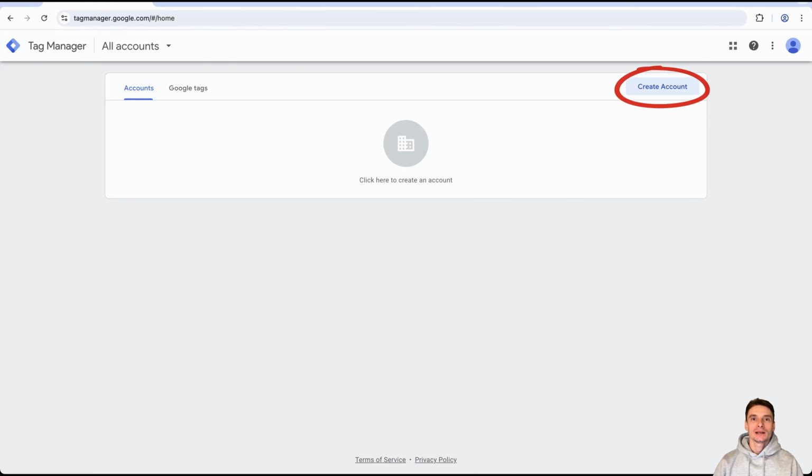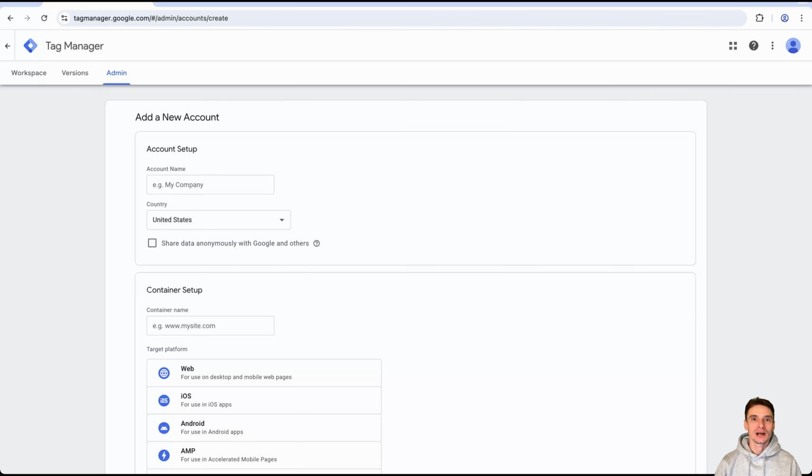We click create account and we'll create both the account and the first container inside that account at the same time. Account name. Name it however you want. It really doesn't matter. Just whatever you like. I'll type Tony. That's my name. Country. Mine is United States. If yours is different, you pick a different one. Share data anonymously with Google and others. Up to you, why not? But I'm not doing that right now. That's all the data you need to create an account.